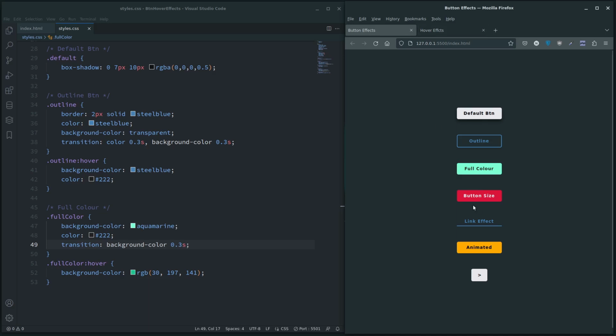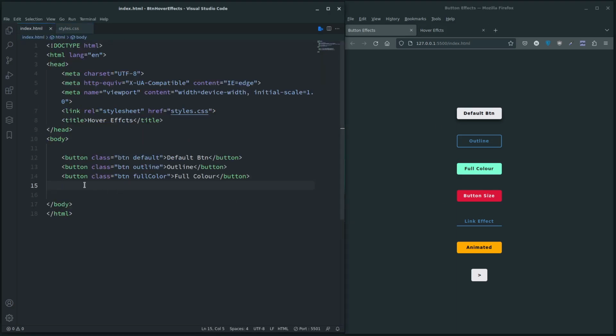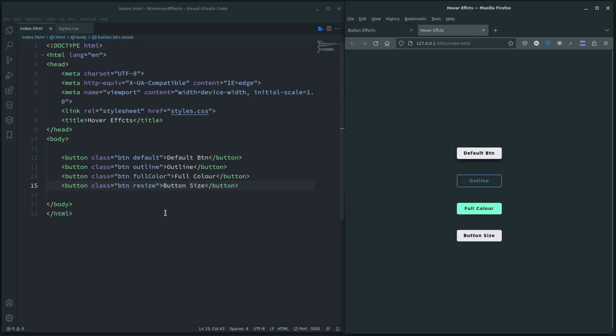Anyway, so the next one is button size. So button class equals btn and resize. I'm going to leave it at that. Okay, let's go back to this one.